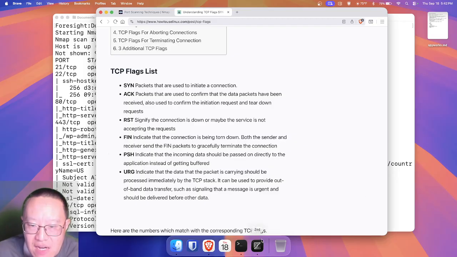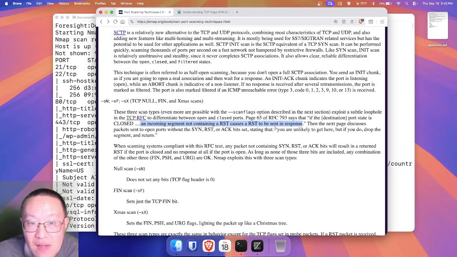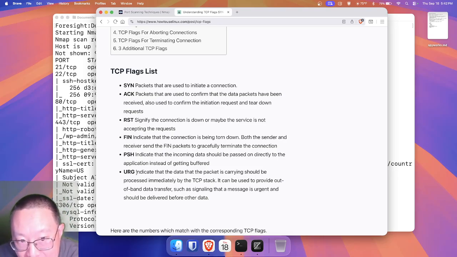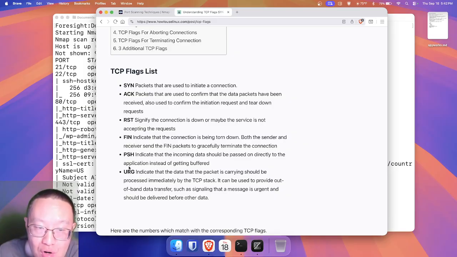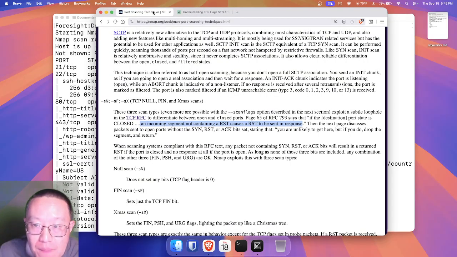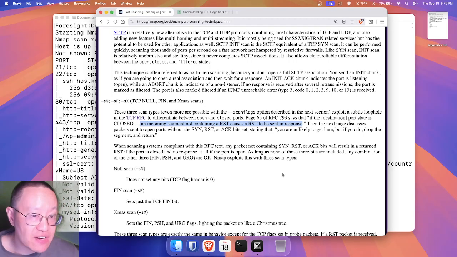But the documentation said packets sent to an open port without SYN, RST, or ACK. So of the 6, SYN, ACK, and RST, the ones that we use are FIN, PSH, and URG. So we can create a packet that has FIN, PSH, and URG. And if we get an RST back, that means get out of here, nothing here. But if you don't actually get an RST in response, maybe there is something out there.